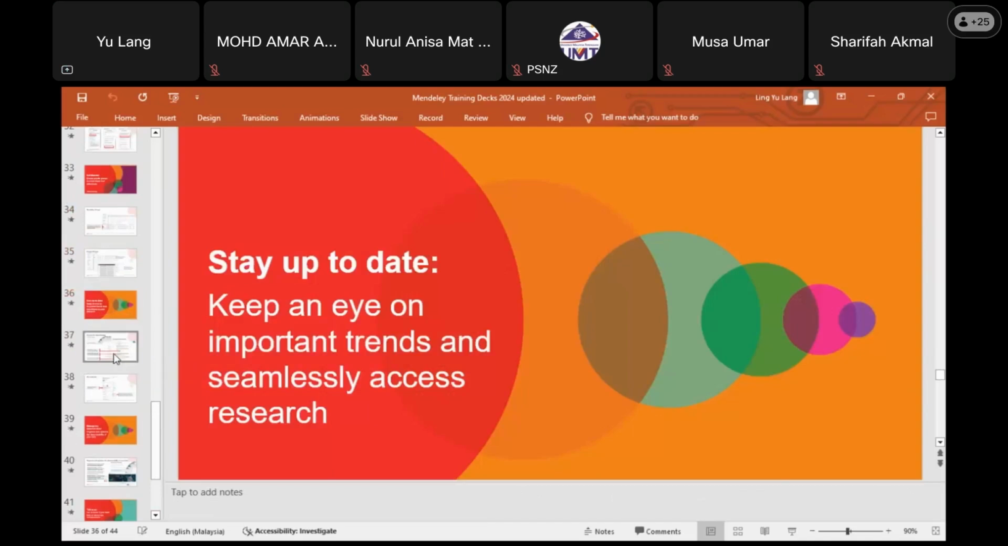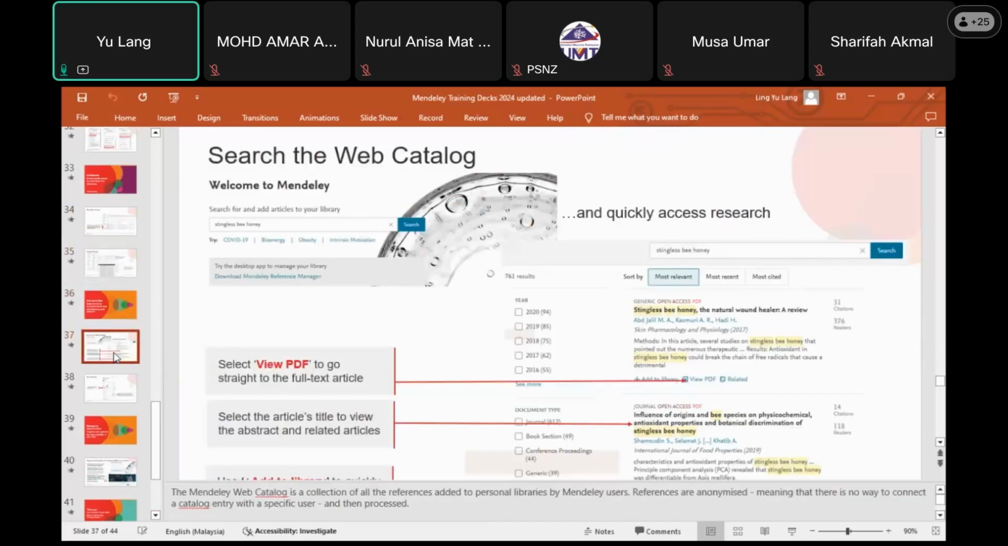And last is about the Mendeley web catalog, which by default is available on the Mendeley homepage after you sign in.